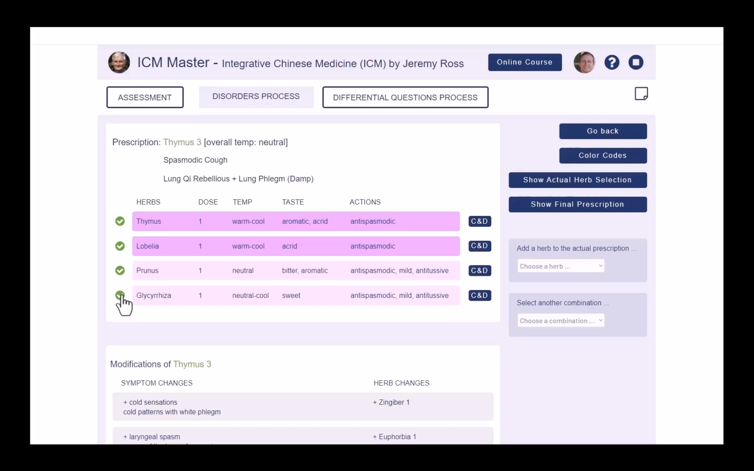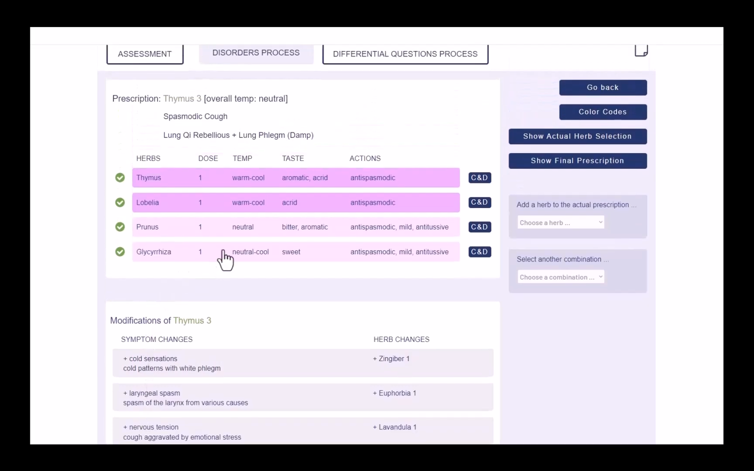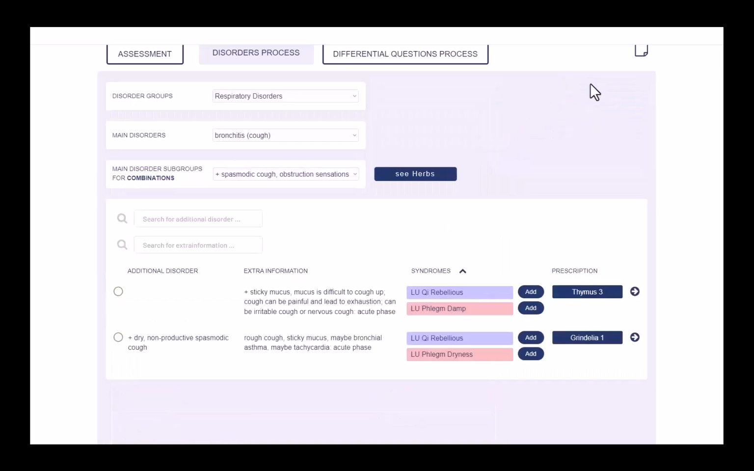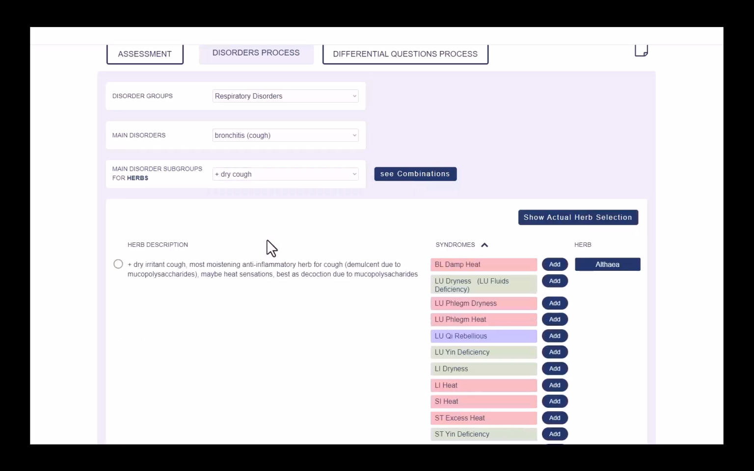We now look at the modifications table to see if any of the Thymus 3 modifications shown are a better fit for the patient's symptoms than the basic Thymus 3 preset. But there is no Thymus 3 preset modification for dry cough. So we click the Go Back button, then click the See Herbs button, then select Dry Cough from the main disorder subgroup box. Then turn off the syndromes function by clicking on the up arrow.